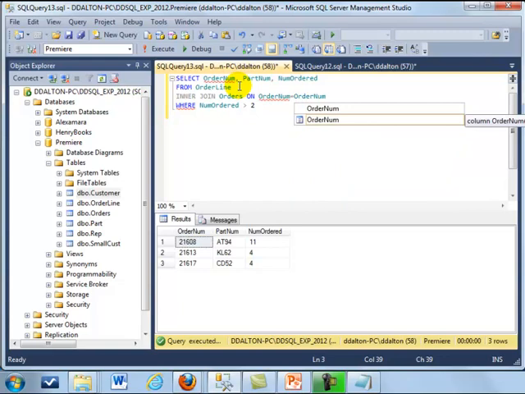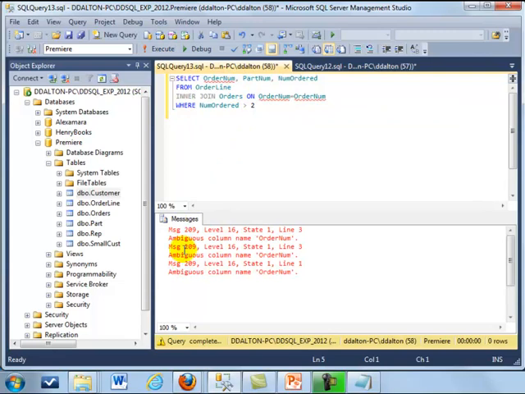Well, what's wrong with this? When I try to execute it, it says ambiguous column name, order num. So I've got it 3 times, it's ambiguous. Ambiguous means you can't identify exactly where it's coming from. Okay, so because order num is in 2 different tables that I'm using, it's in both order line and in orders. So I do have to qualify this.